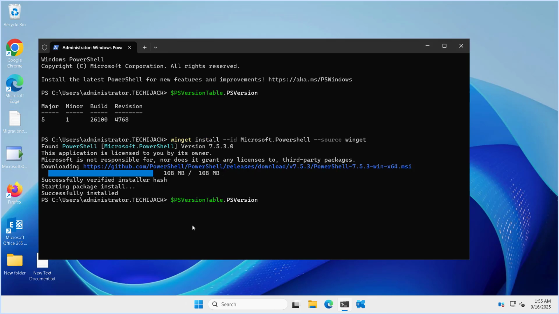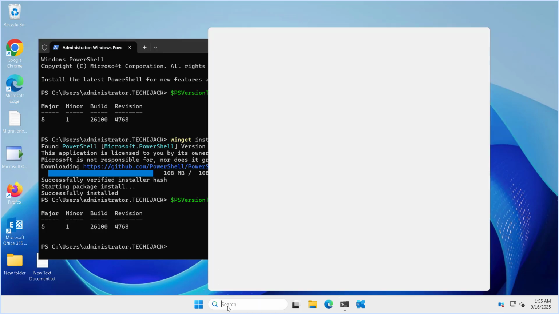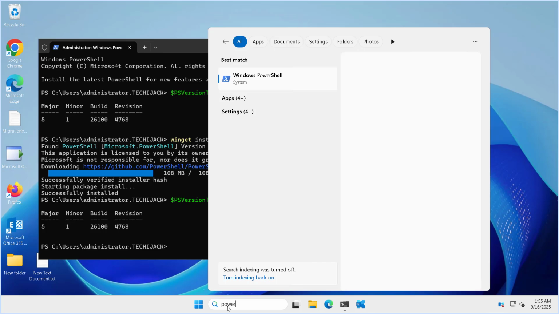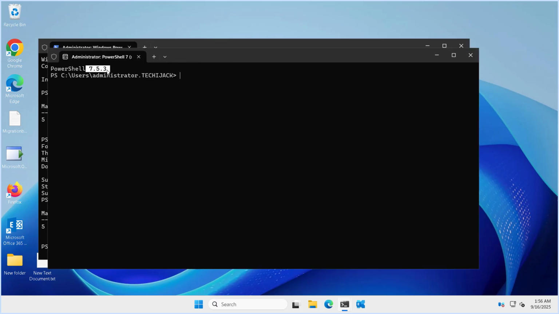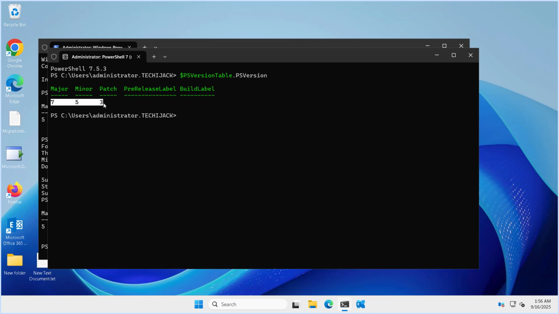So if we check the version again, it will not show you here because here it shows the 5.1 itself. We have to search for the Windows PowerShell version 7 and you can see the PowerShell 7 is there. We will open it as administrator and now you can see 7.5.3 is there. If we check with the version, we can see the version is 7.5. So our PowerShell has been updated successfully.